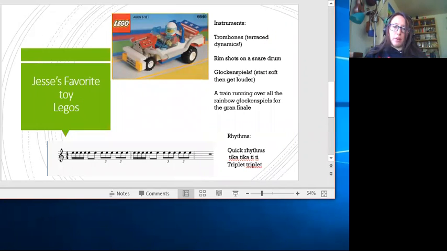I asked my husband what his favorite toy was, and he said Legos. So here's a Lego set that he could have had. He didn't remember which ones he had exactly. I would use trombones because I think trombones are a good instrument for building. With the slide of the trombone, you can do the up and the down. And I would use terrace dynamics, which means I would start with maybe only one trombone playing, and then add more to make it louder, and see if I could get the audience to think that the Lego creation was being built as I add on instruments.